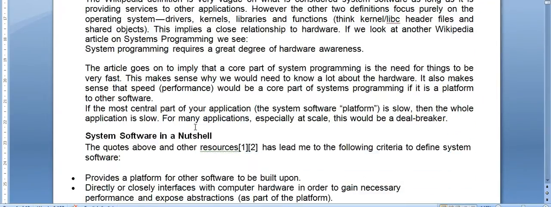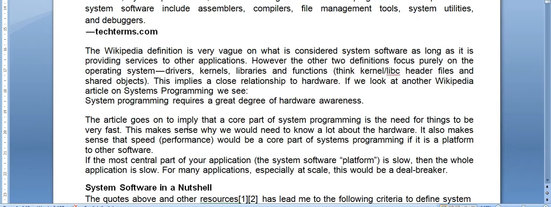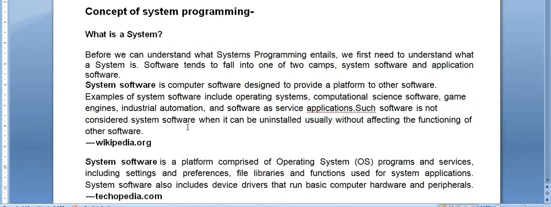Next, what is system programming? What do you understand by system programming? Systems programming involves the development of the individual pieces of software that allow the entire system to function as a single unit. Systems programming involves many layers such as the operating system layer, firmware and the development environment.